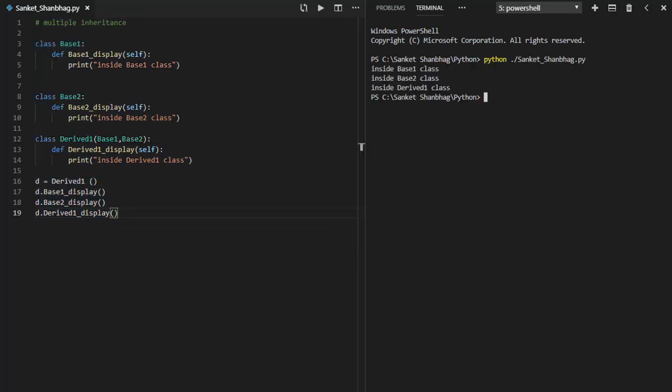In the next program, I am going to cover multiple inheritance. I have created base class called base1, base2 class, derived 1 class, which inherits base1 and base2 class. When I create object for derived 1 class, I can call methods defined in base1 class, method defined in base2 class, and method defined in derived 1 class.